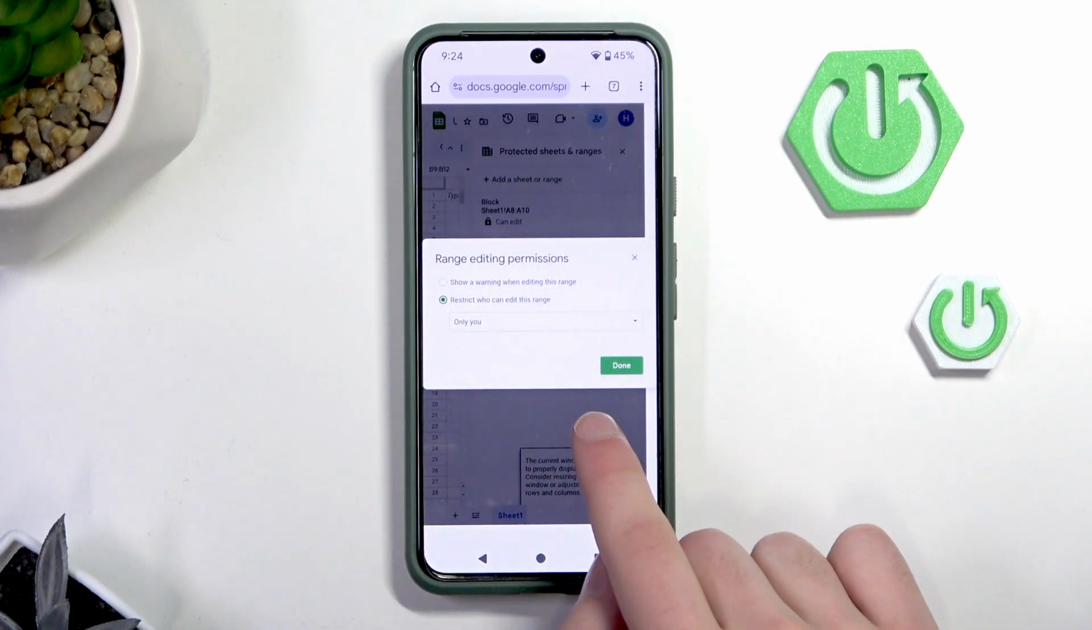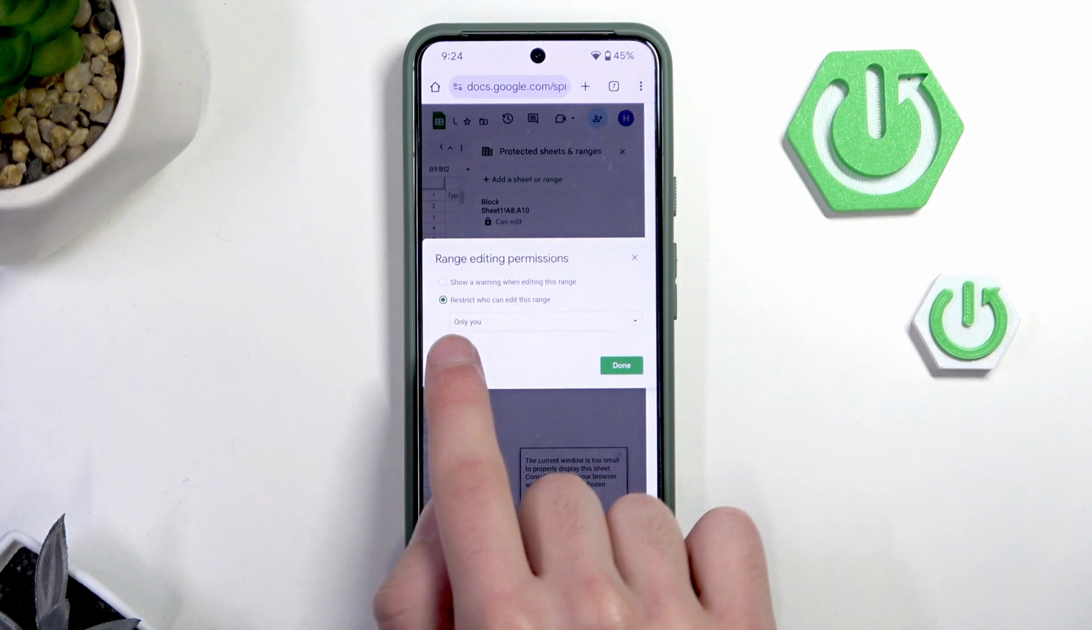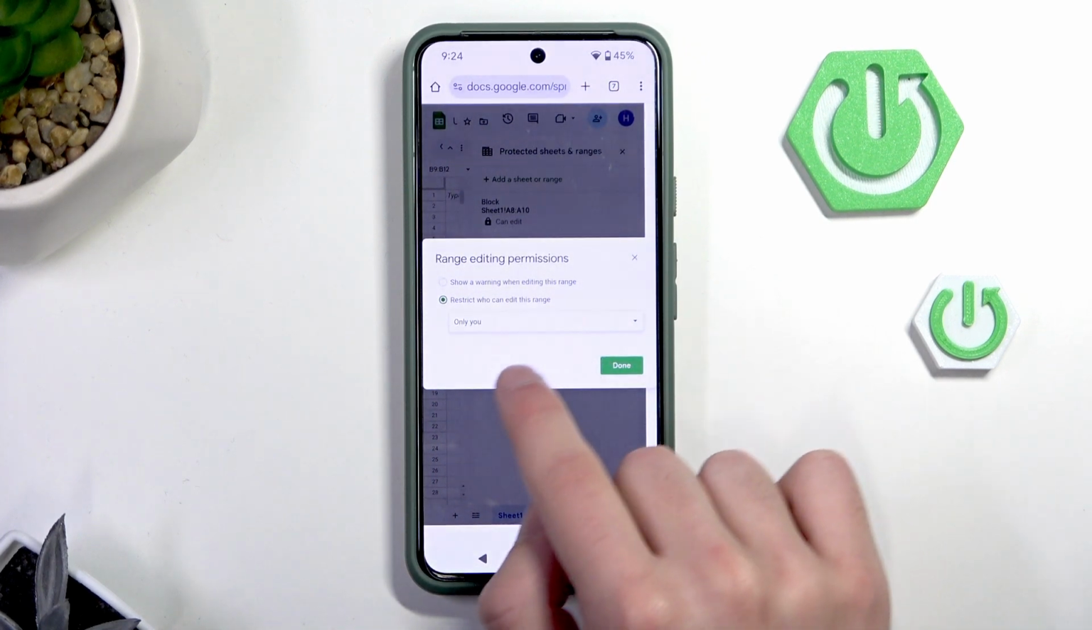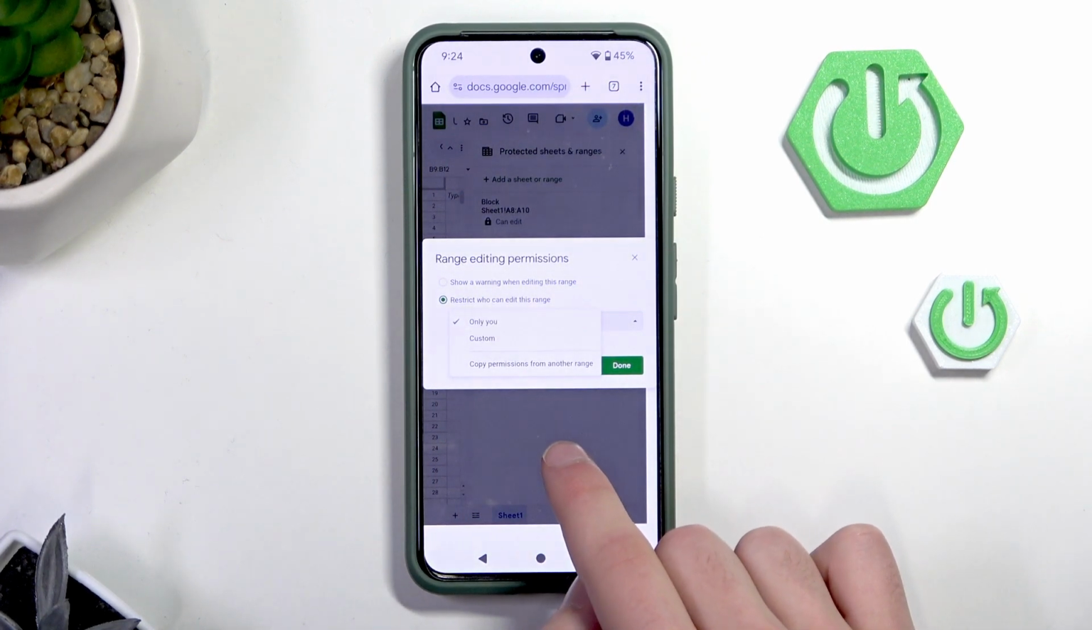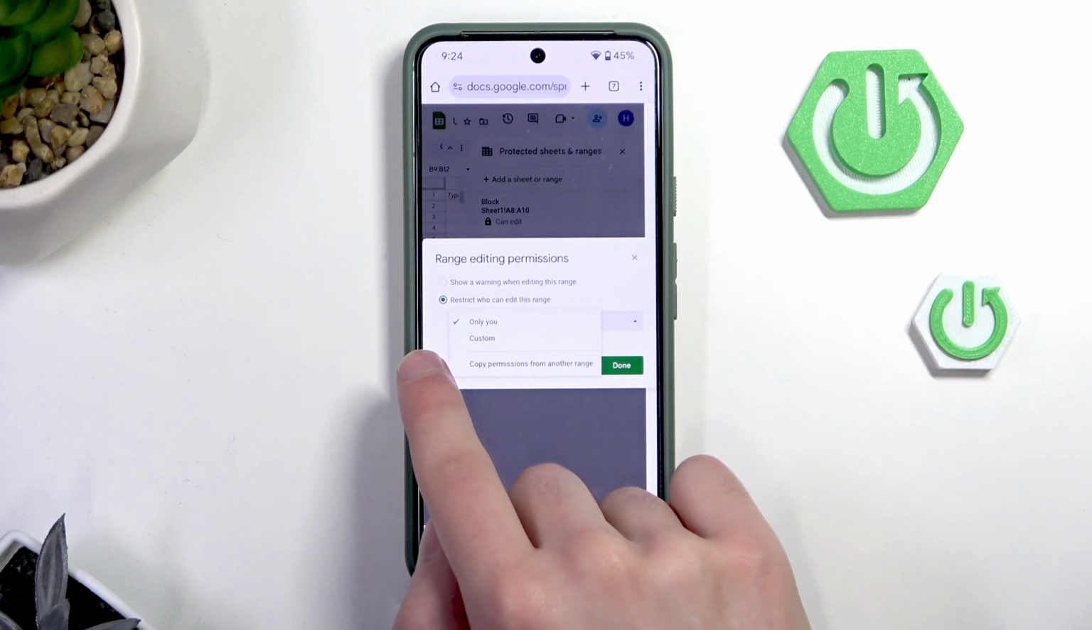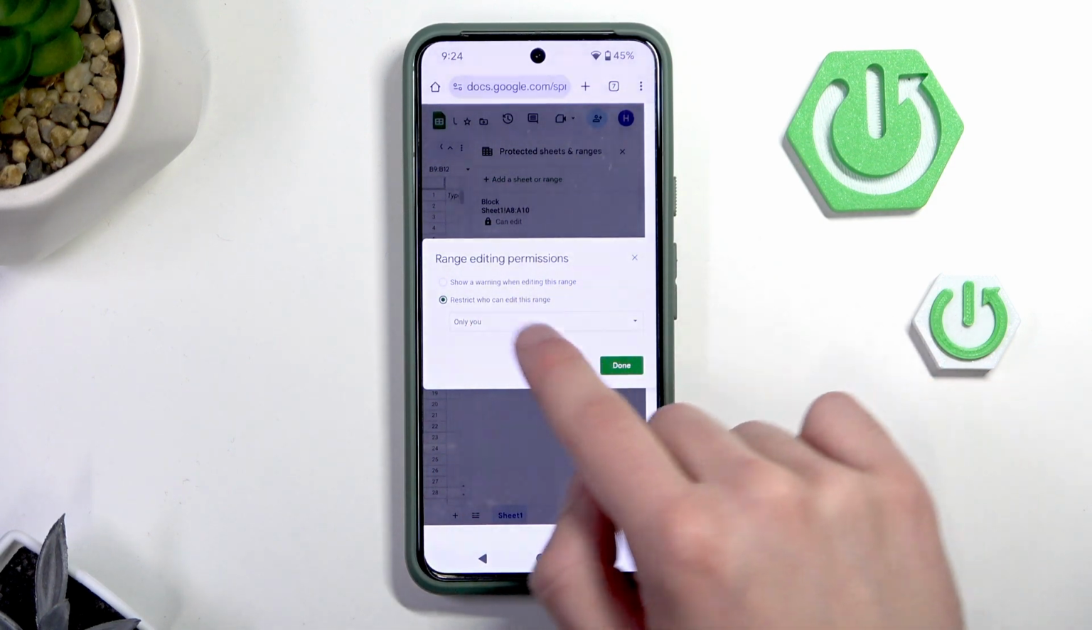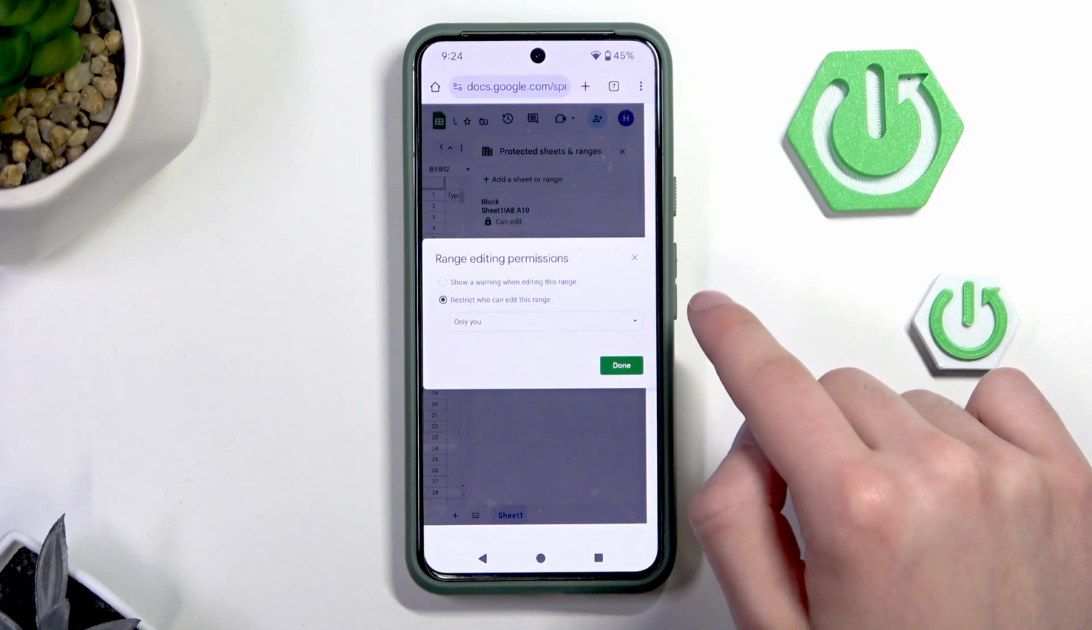and set permissions. You can choose only you, custom, or copy permissions from another range, or choose show a warning when editing this range.